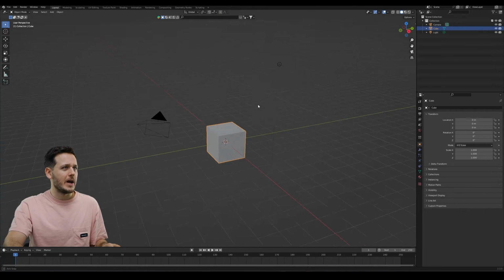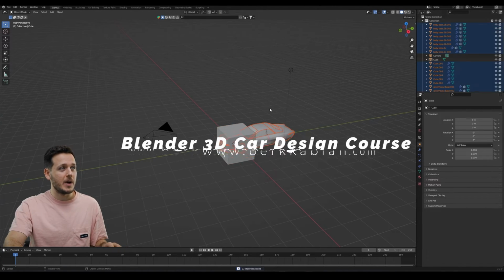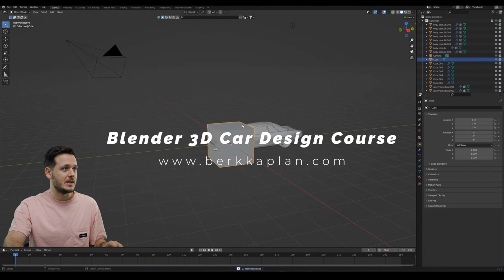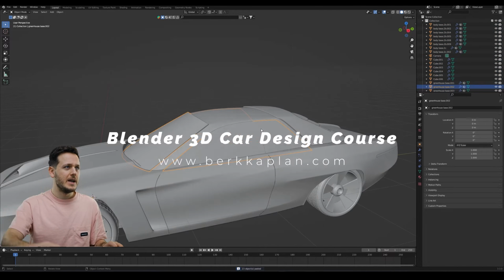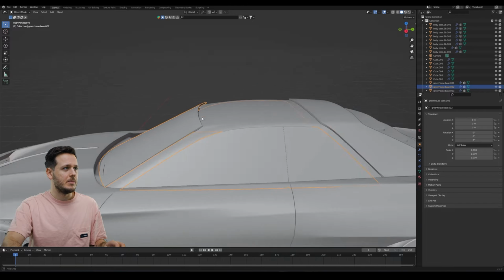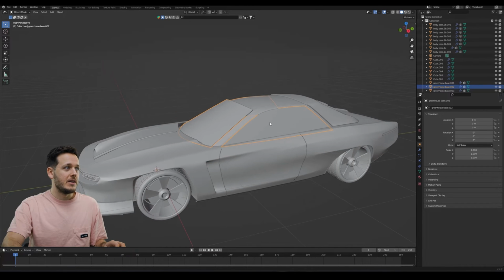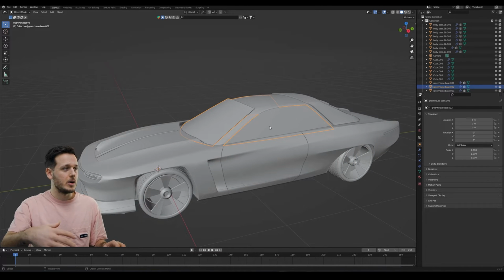So I opened a new file here. I just bring my car model here. This is the muscle car that I built before. It even has some mistakes, as you see, it's not a finished model. But if you use a more finished, higher quality model, the renders will also be affected.